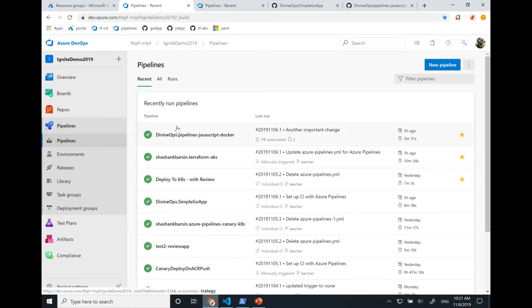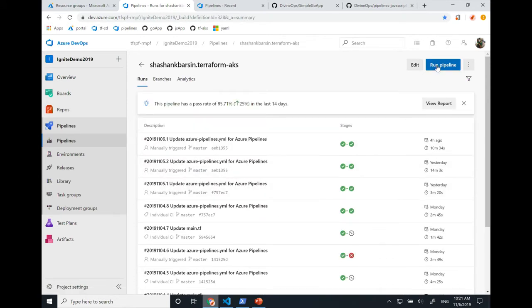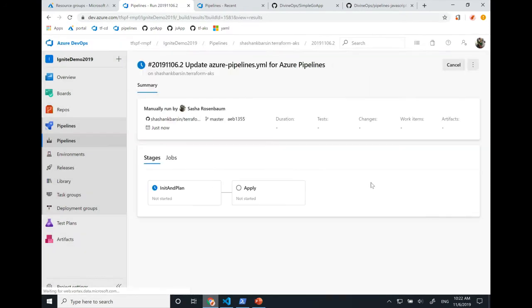So I have a couple of pipelines here, and the first thing I'm going to start with is the pipeline that actually deploys my cluster. So I'm going to kick it off because it's going to take a little bit to run. And that's where we're hoping that the internet's going to work. So while it's running, I'm going to show you what's actually in there.